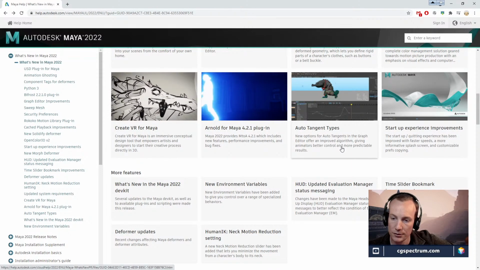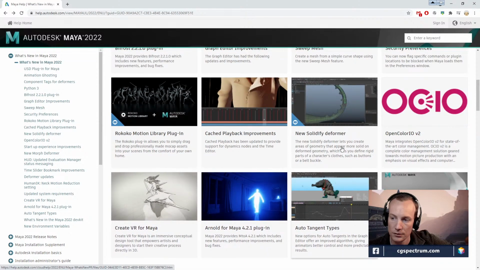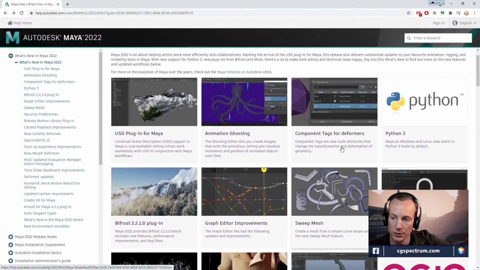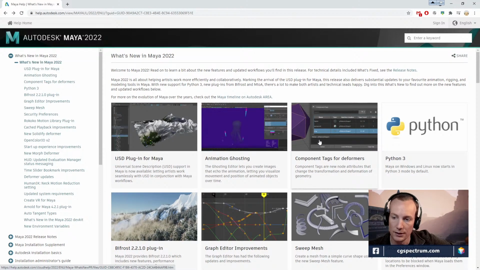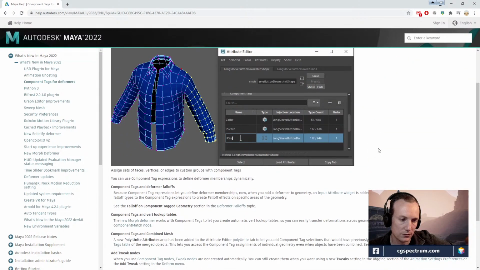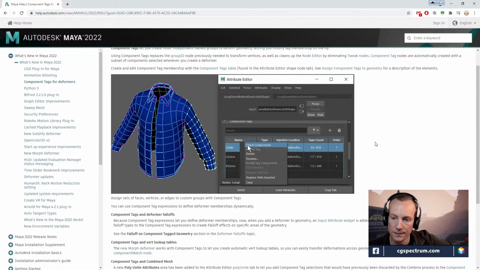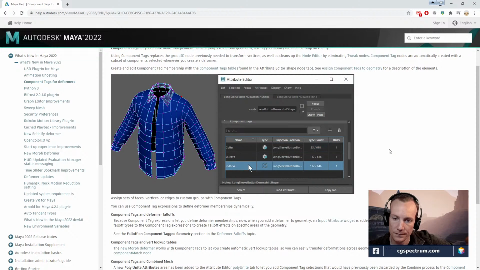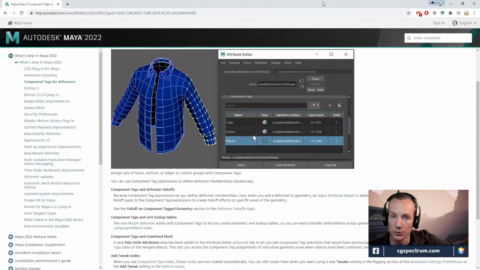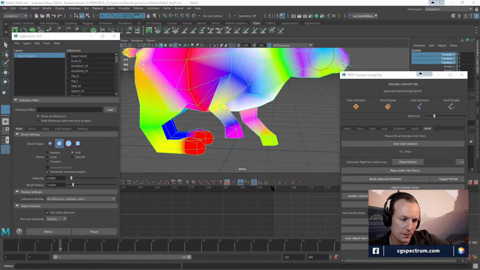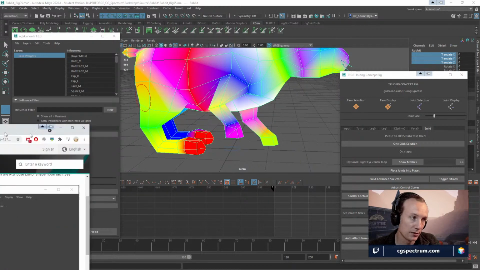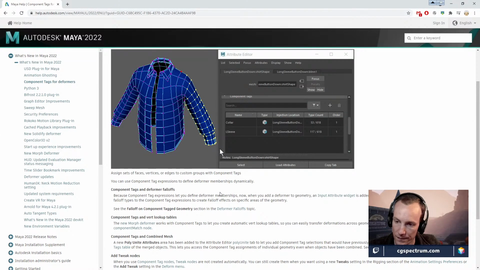Slider bookmark movements. Component tags. Unless this is it. Do you mean component tags for deformers? It's kind of like a selection set, except it's for components as opposed to objects. You could make a region on the mesh and make that a set that you could connect stuff to via the attribute editor. Oh, you can connect stuff to it. Okay, this is what we're talking about.